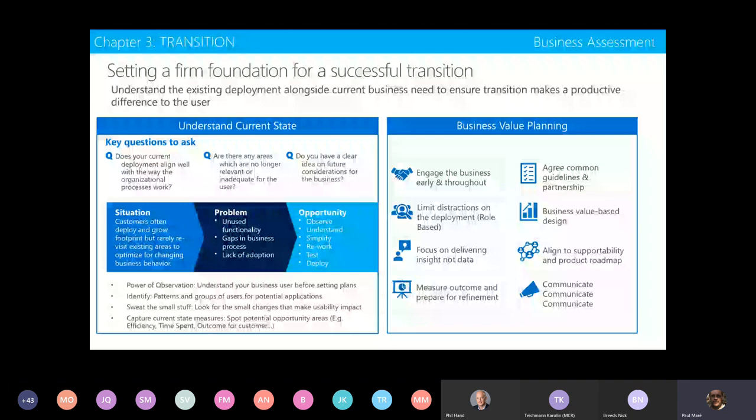How would we mix these things together for a good outcome? So once you have the situation, you've analyzed it, you have some problems identified, and you have some opportunities identified, this is a really good input for the plan that you take forward. It also means you need to understand your business users.